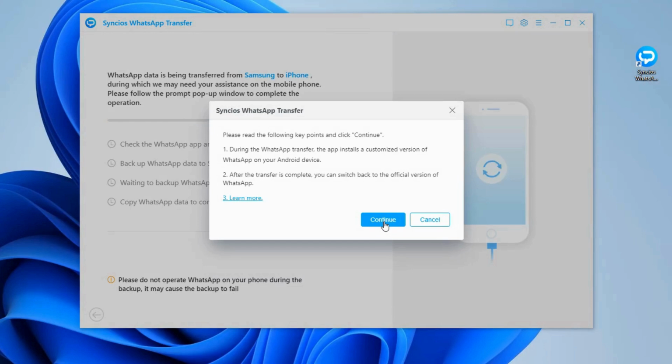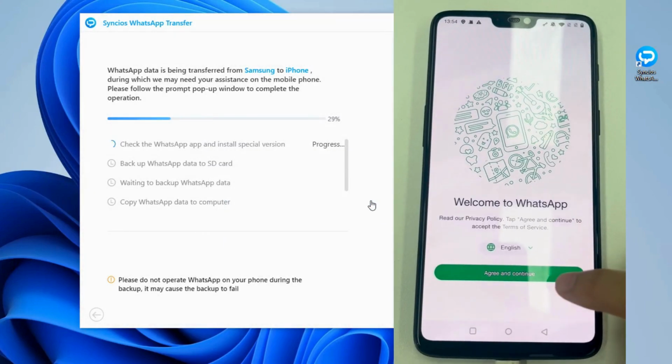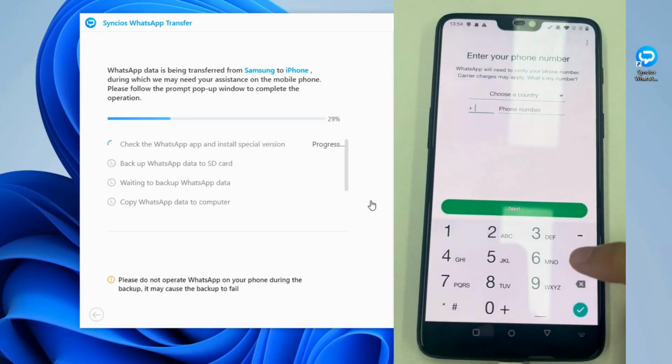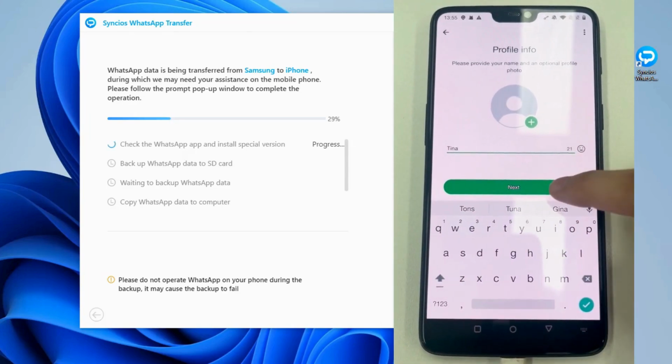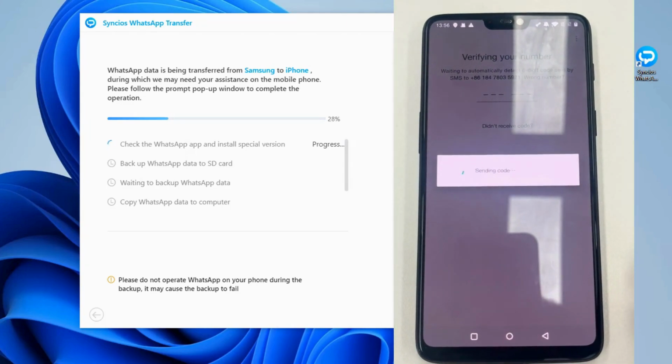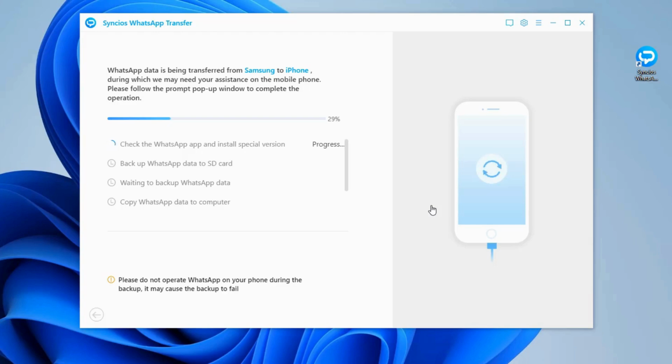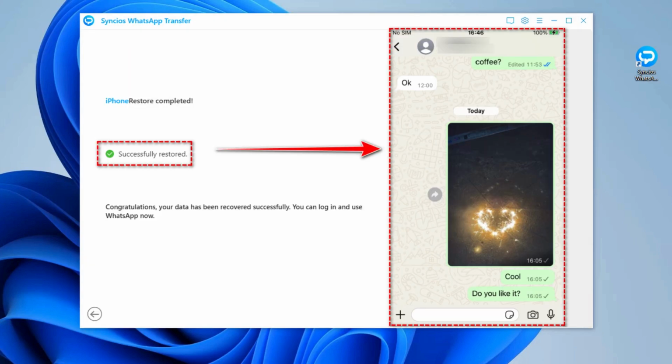Step 3. Follow the prompts to start WhatsApp on your phone to proceed with the backup. Step 4. Continue to follow the instructions to sign into the customized WhatsApp on your Android. Wait for a few times, and you can see that the transfer has been successful.